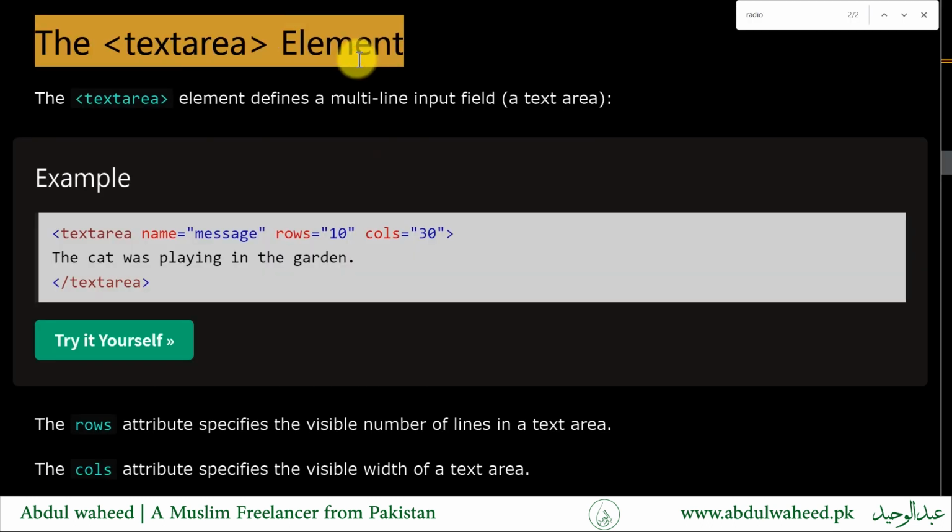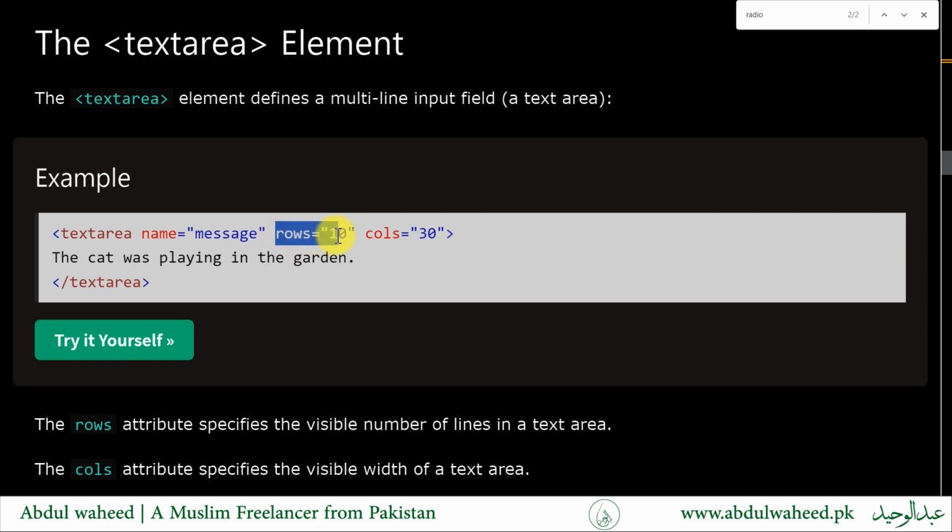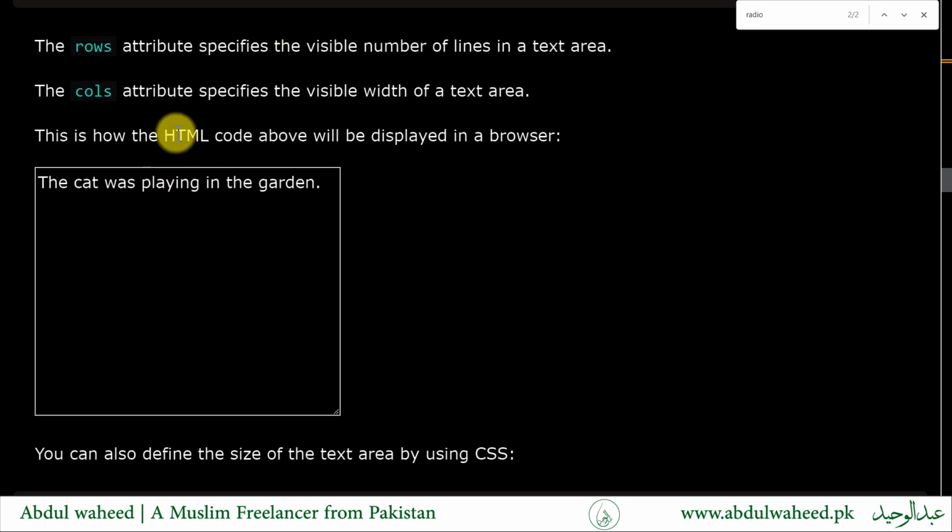The textarea element. The textarea element defines a multiple line input field, a text area. The rows attribute specifies the visible number of lines in a text area. The cols attribute specifies the visible width of a text area. This is how the HTML code above will be displayed in a browser.